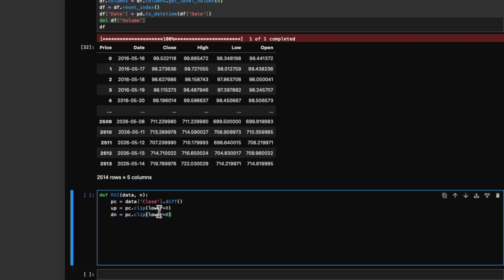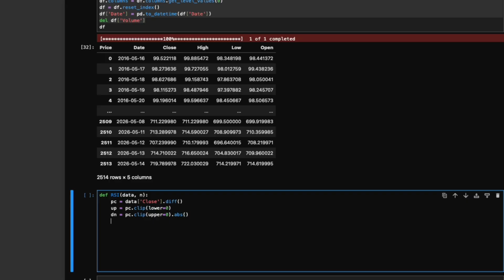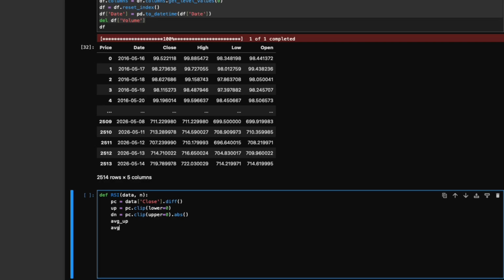We're going to do the same thing for the negative changes. So if I just paste that in, but this time we're going to set the upper bound. So we want to record the negative changes this time. So anything at 0 or above is recorded as 0. Anything under 0 is recorded as that value. And then because we don't want negative values within the data set, we're going to chain on the absolute method in order to remove the minus sign effectively. So now we've got our positive and negative changes separated. We're going to average them out. So let's do average up and average down.